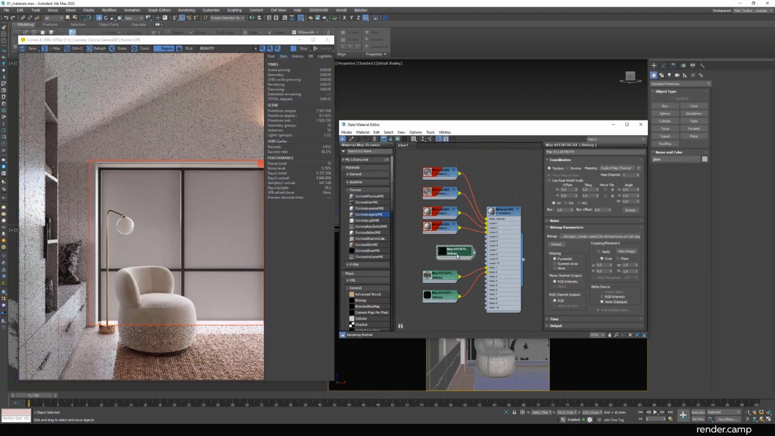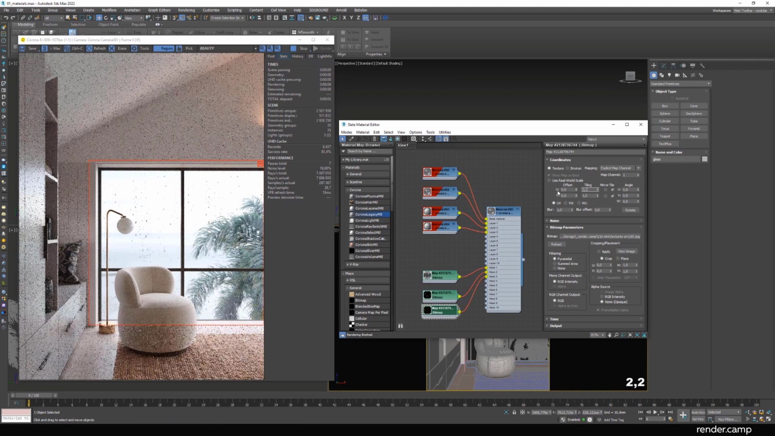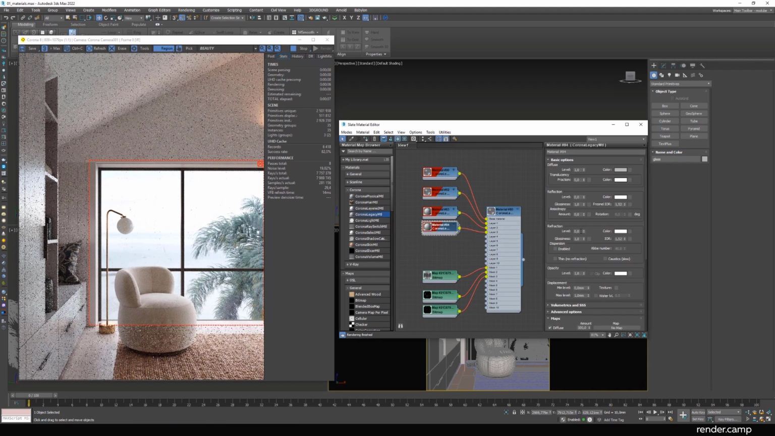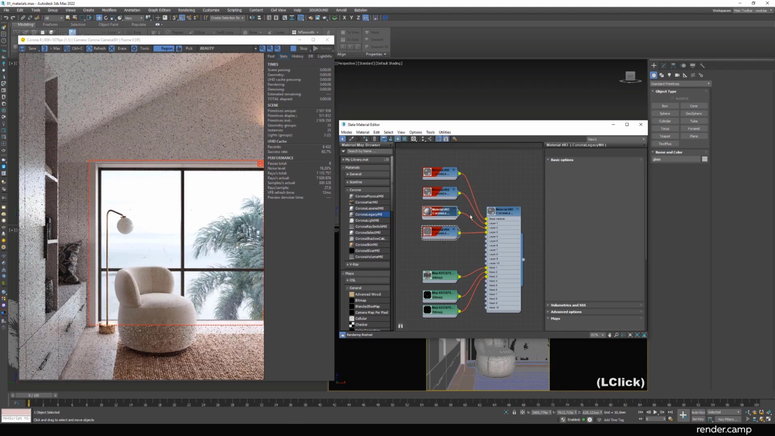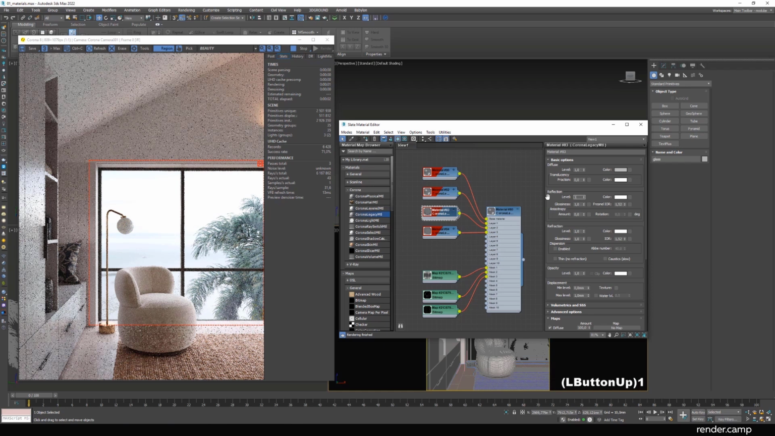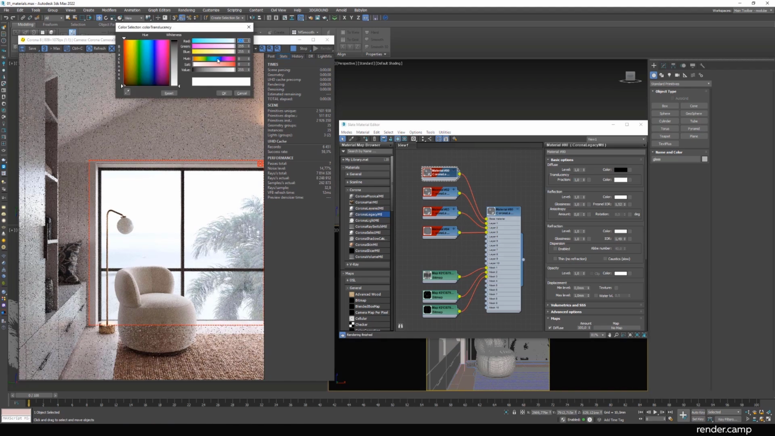Add one more texture, connect to mask 3. Tiling 2.2. Select last material, refraction level 1, IOR 1.4. Select third material, refraction and reflection level 1, IOR 1.44. Select first material, translucency 1. Change translucency color, hue 145, saturation 50.